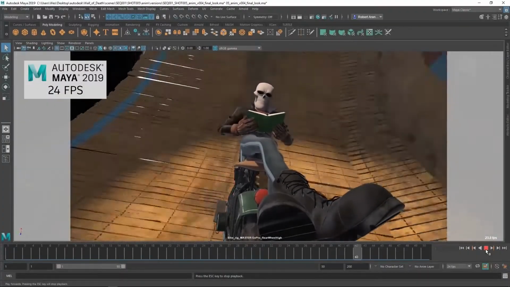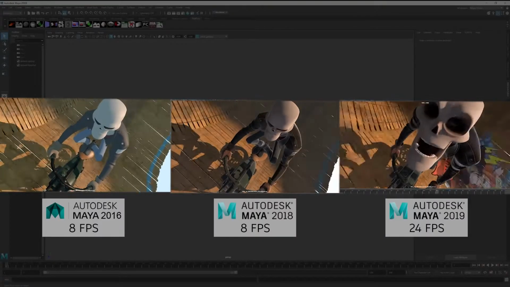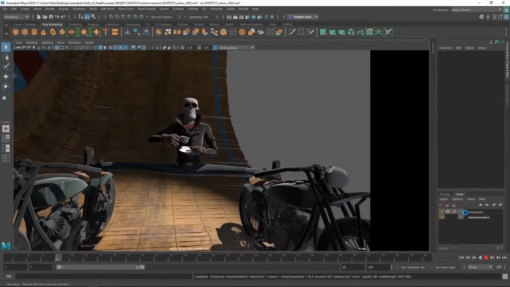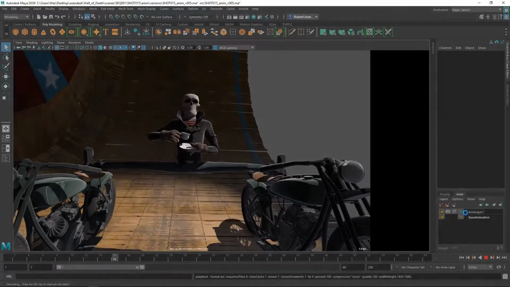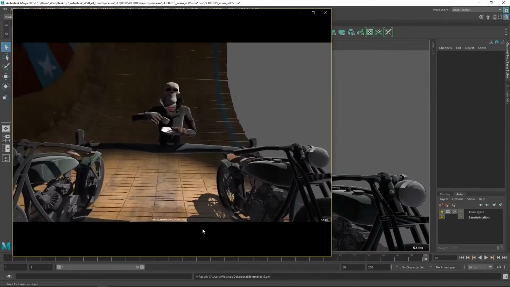Cache playback in Maya 2019 is going to change the way you animate. You're familiar with your normal animation process. Work on your scene, then go get a coffee while you wait for your playblast so you can see it at your target frame rate.